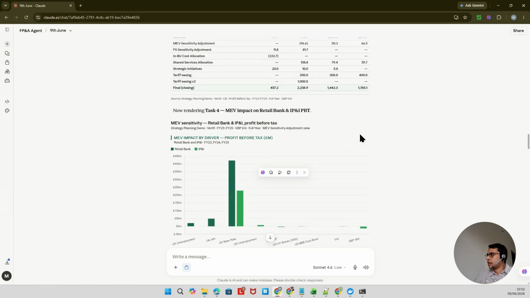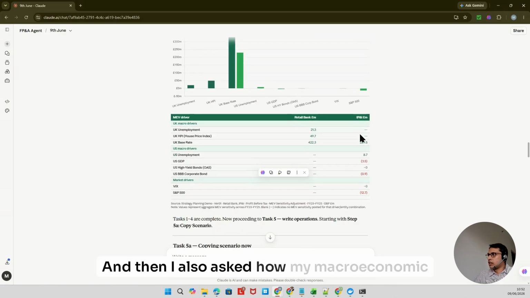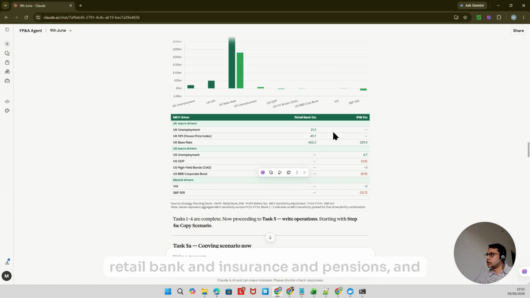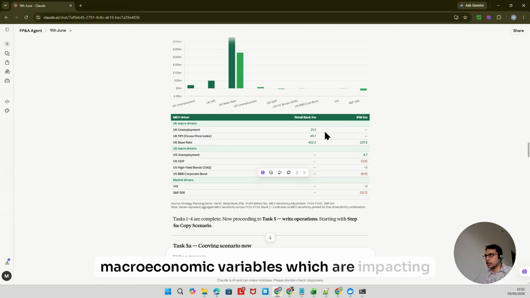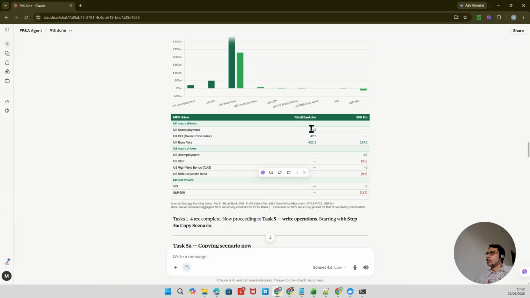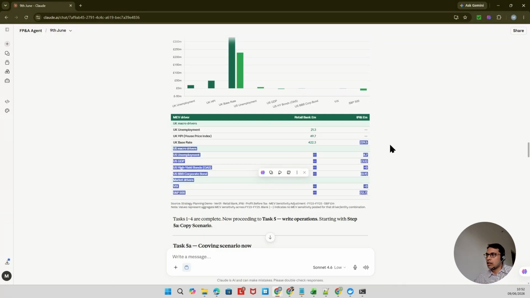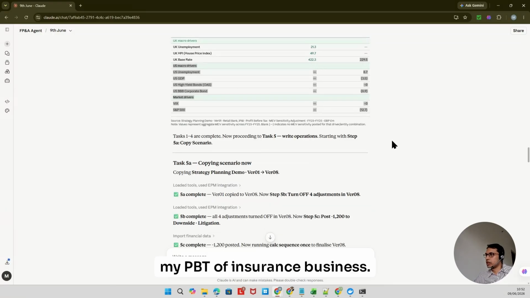Okay. And then I also asked, how my macroeconomic variables are impacting the businesses, retail bank and insurance and pensions, and it's coming up, okay, these are my macroeconomic variables which are impacting my retail bank. When it comes to PBT, this is how it's impacting it. And for insurance and pensions, this is how it is impacting the PBT of my insurance business.